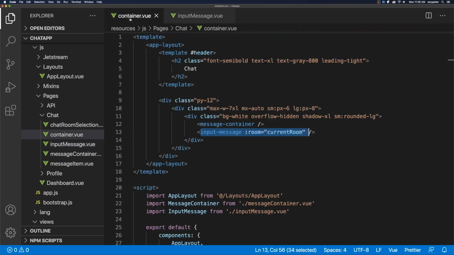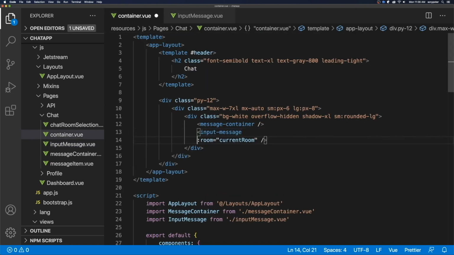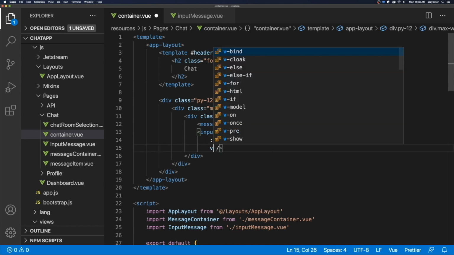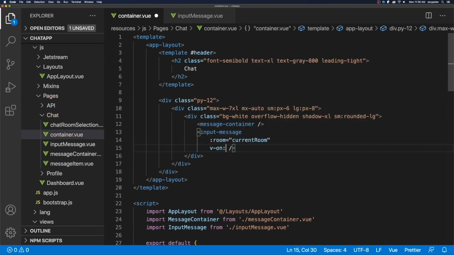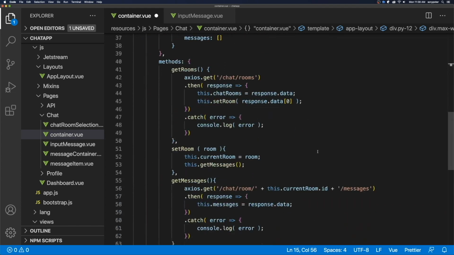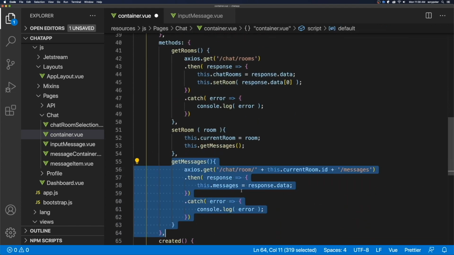Let's go back over to our container, and right here in our input message, after our current room, let's use v-on, and we'll use our message sent. Whenever a message is sent, we want to fire off the get messages method. Since we already created that method down here, this should fire automatically for us. So let's Command S to save.